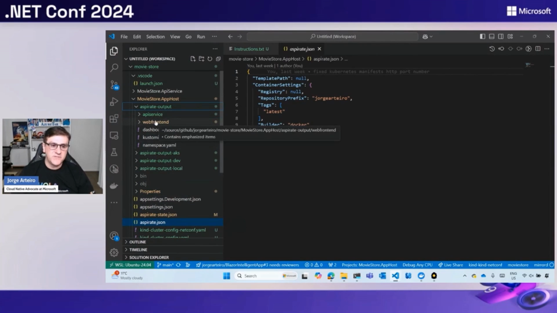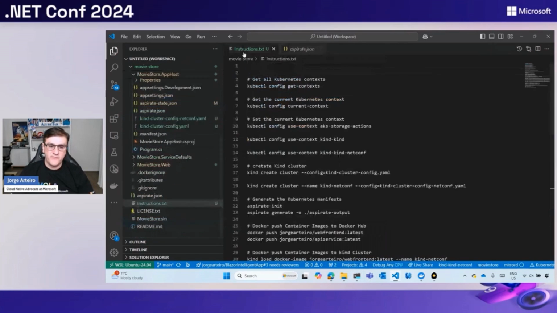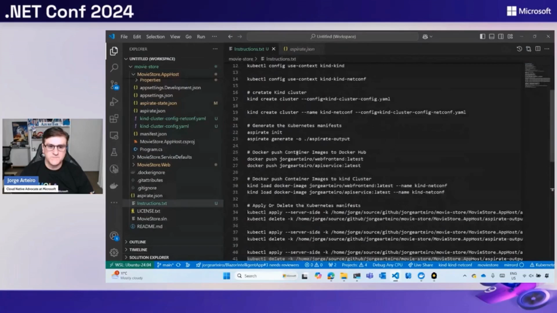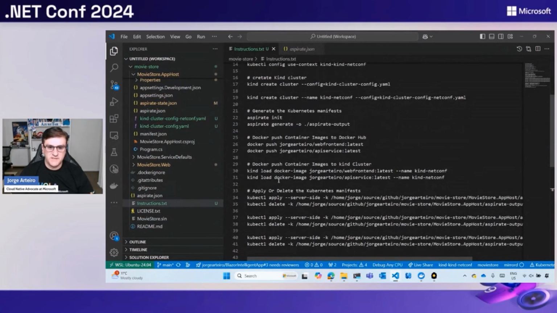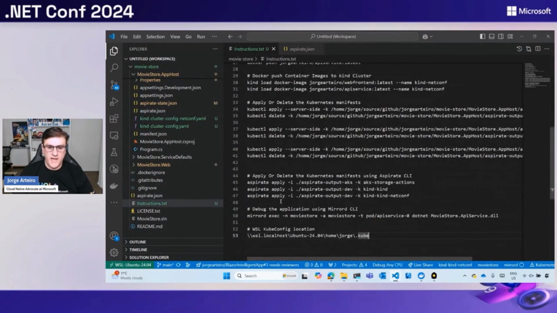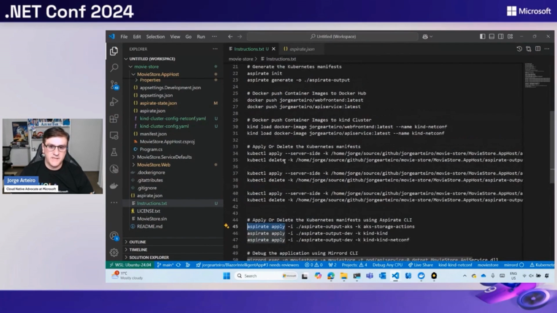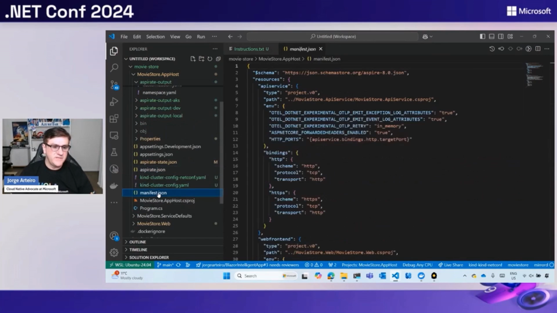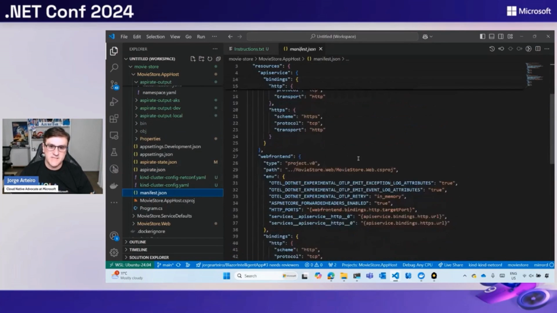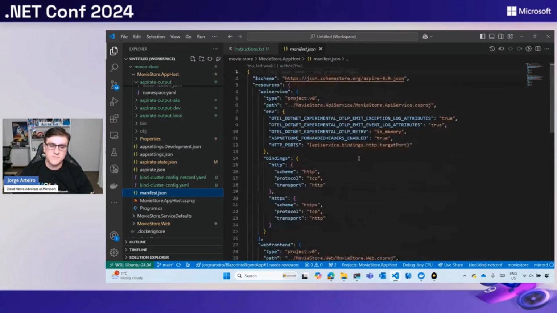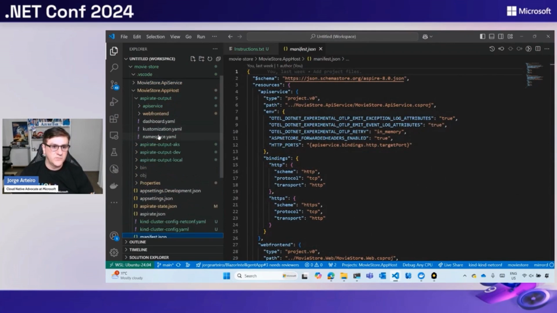Is that enough to deploy? If that's enough, you can just go and apply. There are 2 ways to do it. After generate, you can use Aspirate to apply. You can do aspirate apply, just apply. But you can also use kubectl, and you can apply with kubectl the same way that you do with Kustomize. Before we do that, I want to make sure of the manifest.json, that's from .NET Aspire. Based on that .NET Aspire manifest JSON, it creates the manifest files inside the output folder.